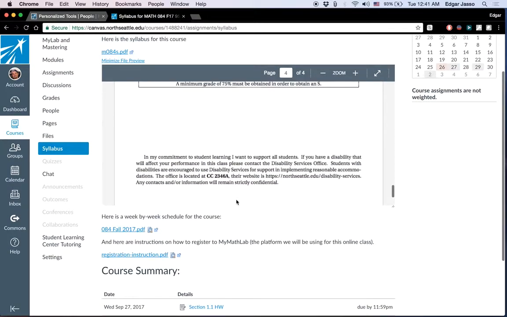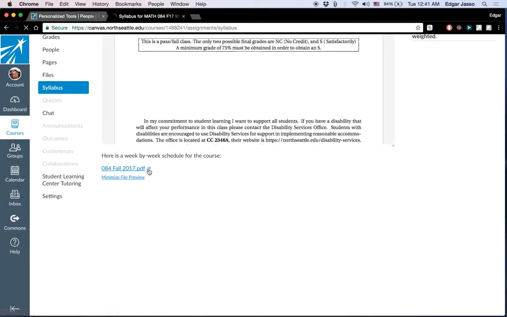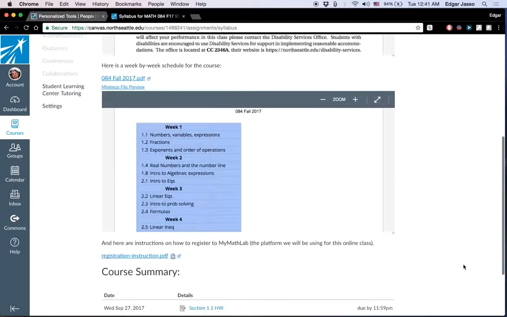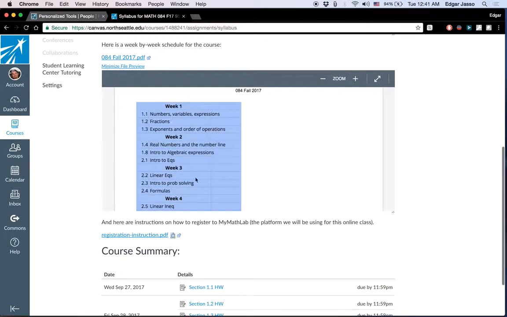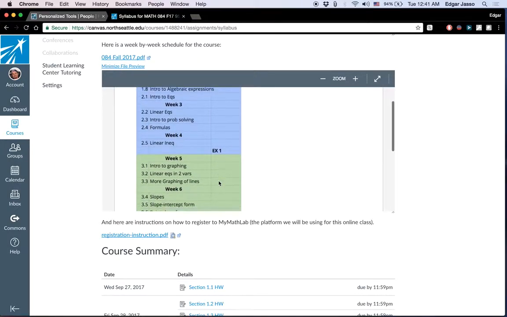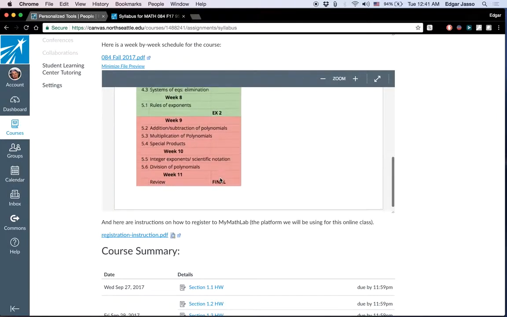Okay. After that, the next document I posted here in the syllabus tab is this week by week schedule. This is really unnecessary because we have a calendar in Canvas, but I like this because it's color coded. I made this so you know what topics we see each week. And the other thing is that everything in blue will be covered on exam 1. Everything in green is what will be covered on exam 2. And then everything in red will be in the final.